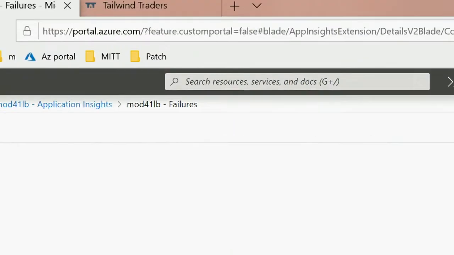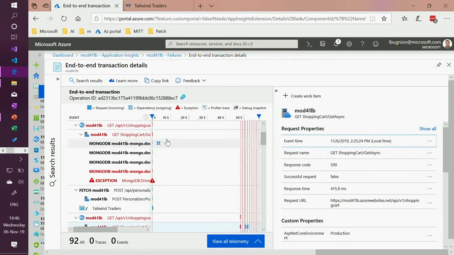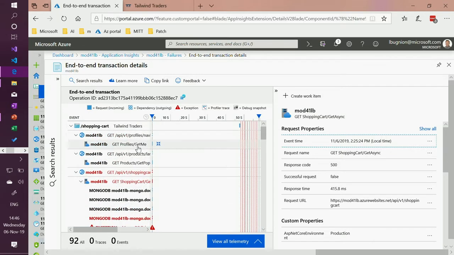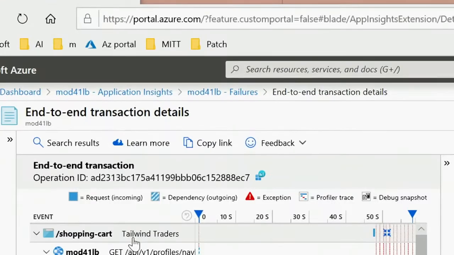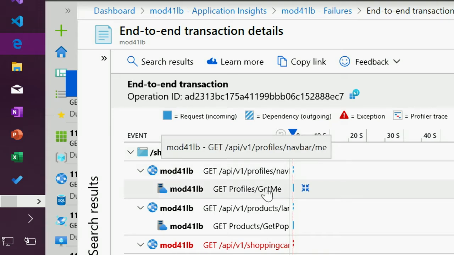So I'm going to click here, drill into the exception. It's loading. Now you see you have a very nice timeline of what happened. Starting on the top, I was at the shopping cart page. It did a get, okay, that one worked okay.